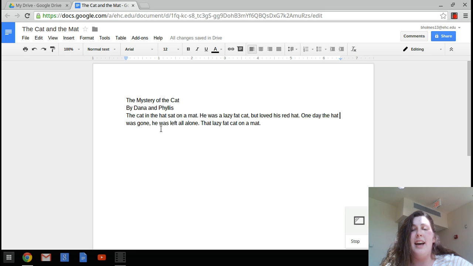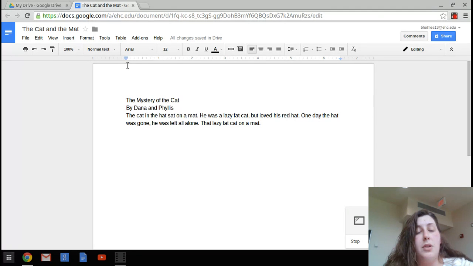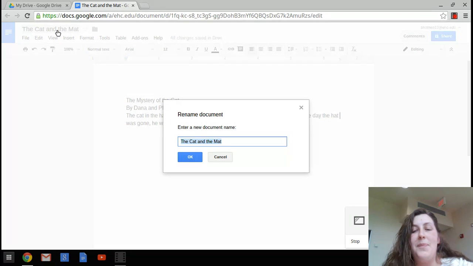you can start to edit. Now, Google Docs has a few basic edits we're going to go over today. The first is just making the basic edit of changing the name of your story. And what you're going to do first is you're going to go up to the title. That'll be in your upper left-hand corner, and you're going to click on it.